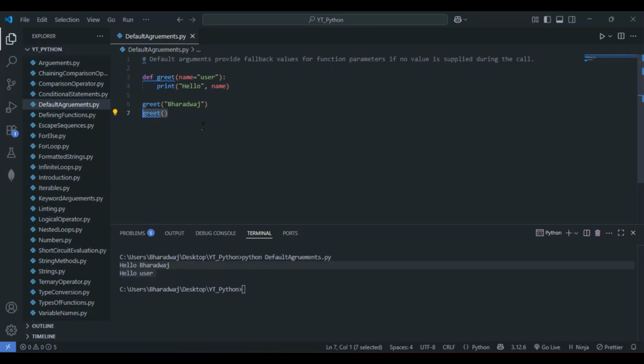This is it for default arguments. Let me summarize whatever we have discussed till now. Default arguments make our functions flexible by assigning default values when no input is provided. So just keep this in mind. I hope this part is completely clear, right?